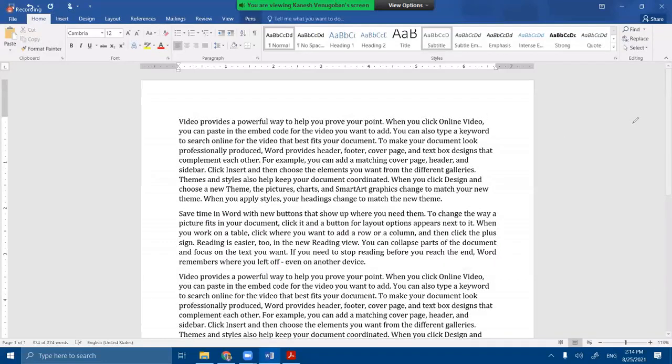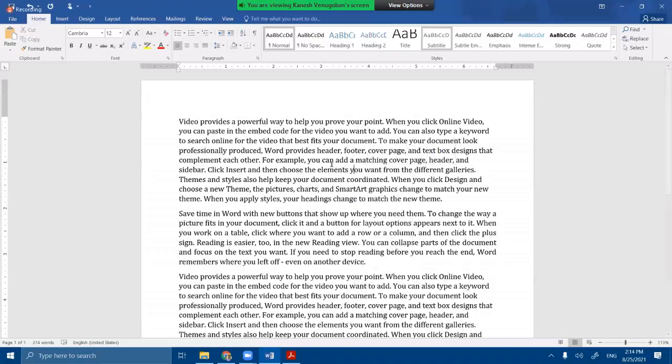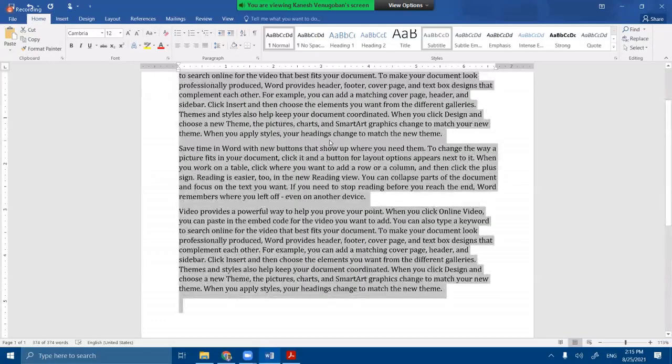Okay, select all. Using the keyboard, you can select all contents using Control A. That's easy. This is a shortcut, right? You can first place the cursor anywhere in the document and press Control A. Otherwise, you can right click. So this is Control A. Now all the contents are selected.